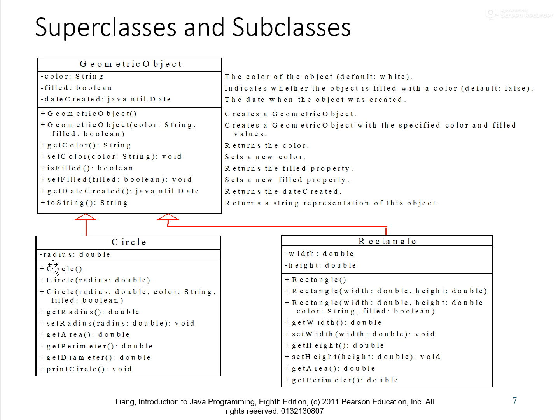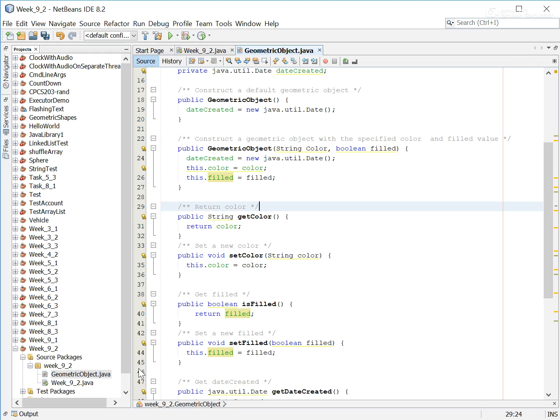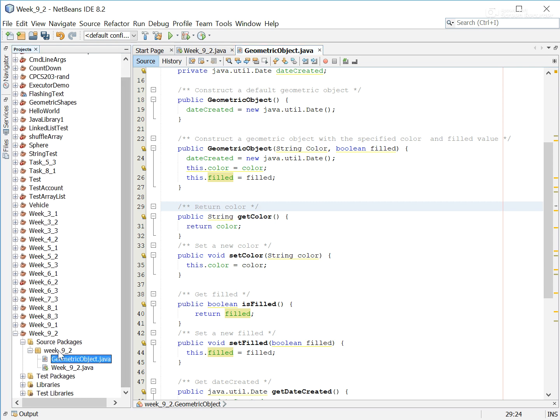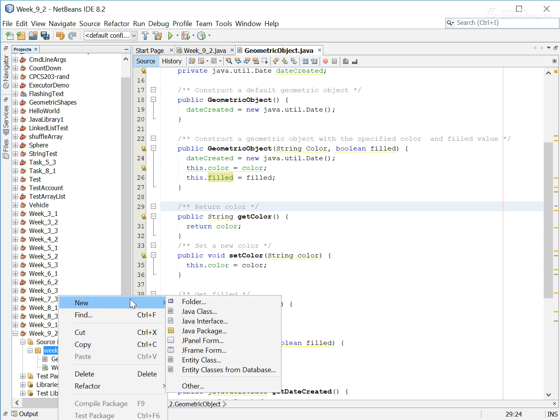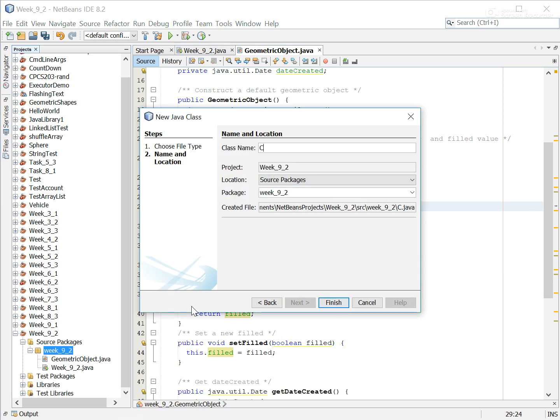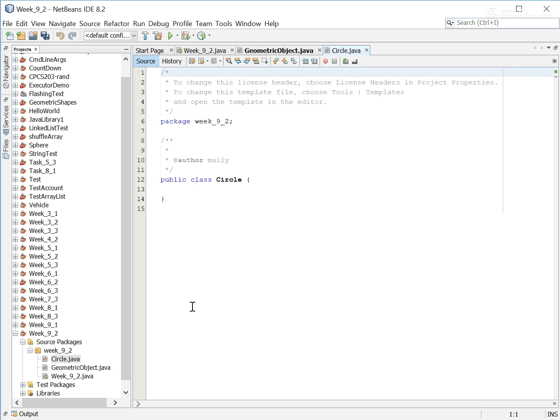So the circle class, like I said, had three different constructors: get radius, set radius, method, get area, get perimeter, get diameter. All of these values are computed using the radius, which is also a member variable, and finally a print circle method. Okay, so first of all, we're adding a new class. So new Java class called circle. Added. Okay.